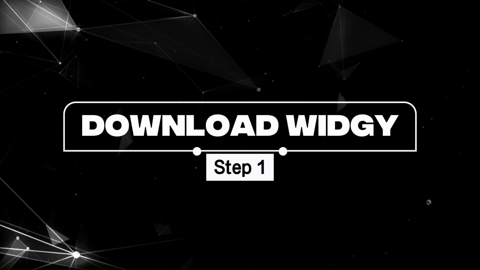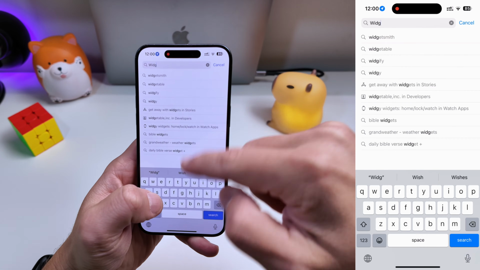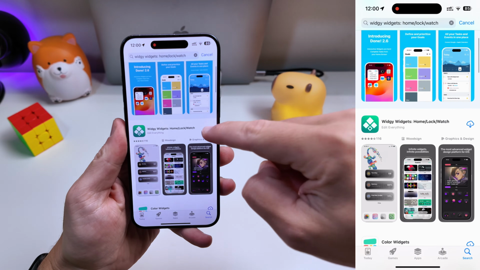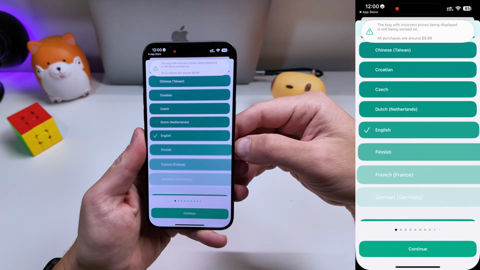So let me show you how to set this up. It's that simple and totally free if you're using just one widget at a time. We're gonna do this in 5 easy steps and the process is the same for all 4 widgets, so just follow along and you will have this sleek layout in no time. First, what you want to do is grab Widgy Widgets from the App Store if you don't have it yet. It's completely free, so once you download it, just open the app and run through the initial setup.